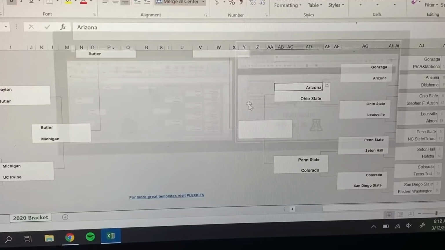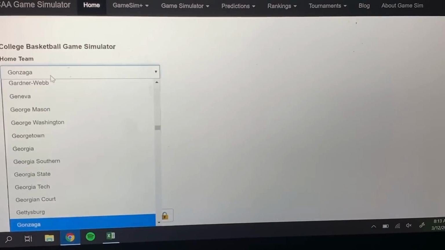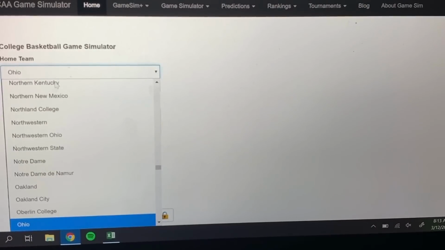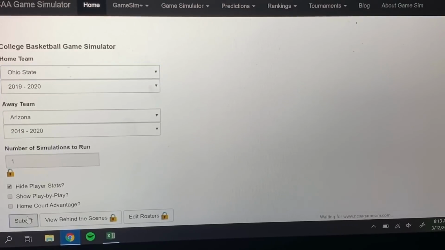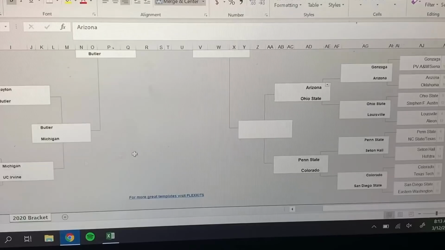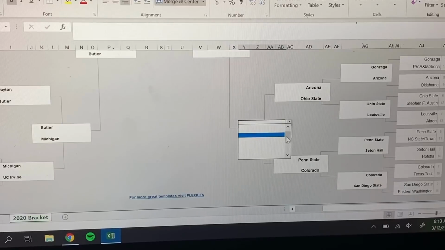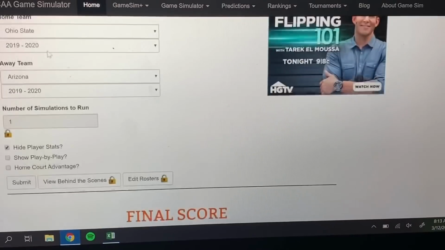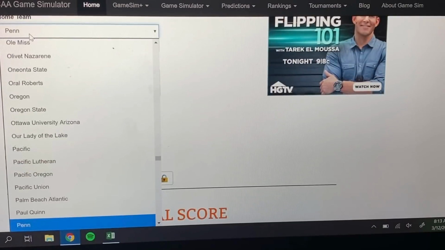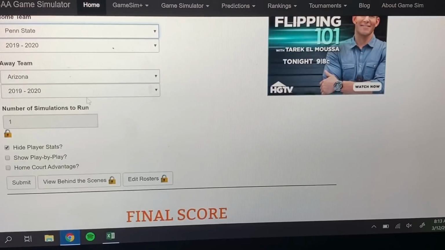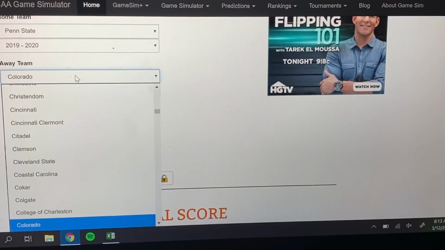Arizona moving on as the 8 seed to the Sweet 16, which they will go on to face Ohio State for a spot in the Elite 8. And the college basketball simulator thinks that Ohio State will win by 25 right there and move on to the Elite 8. Then up next, we have Penn State and Colorado. Penn State is the 6, Colorado is the 7, so Penn State will be up here as the higher seed. Colorado will be the lower seed as the 7.